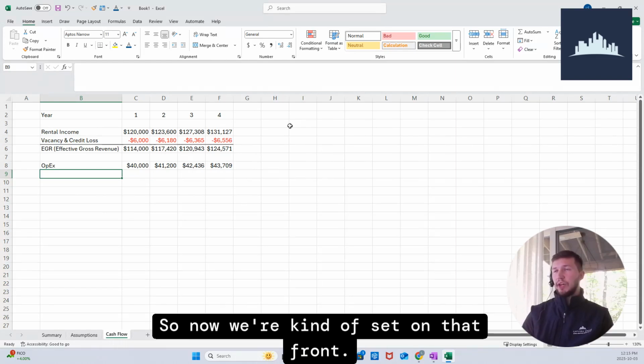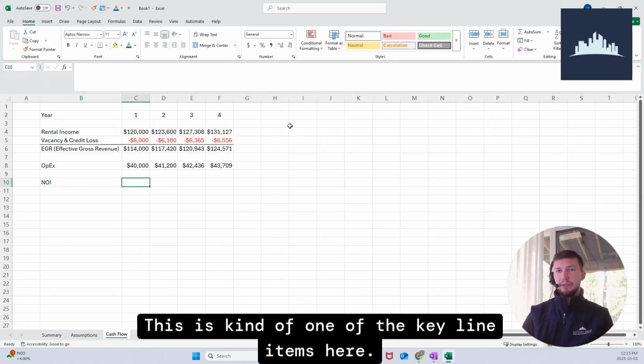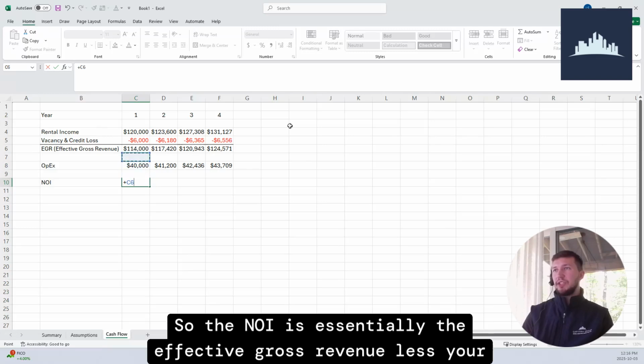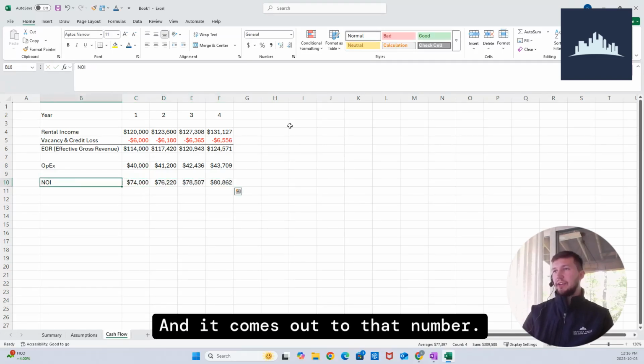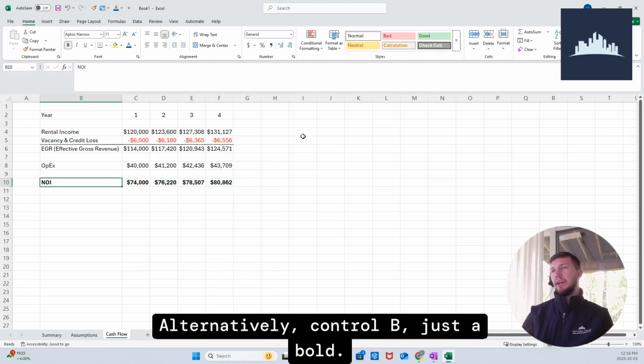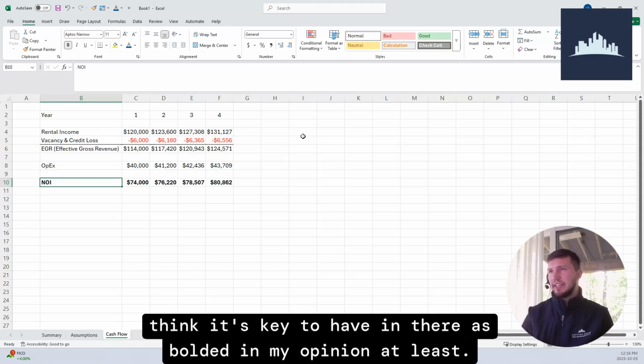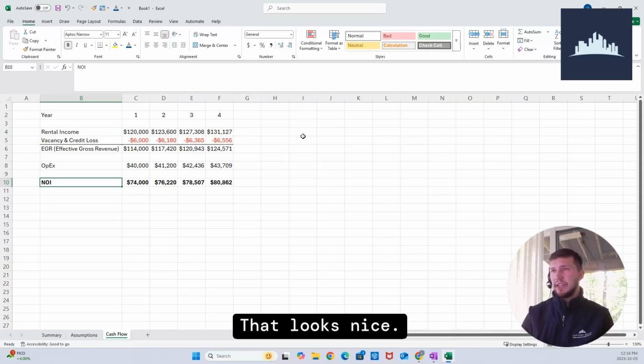So now we're set on that front, and what we can look at now is our net operating income, our NOI. This is one of the key line items here. The NOI is essentially the effective gross revenue less your OpEx, and it comes out to that number. Now, what I'll do here is highlight it. You can hit this little bold button here, alternatively Control B, just to bold it. It's one of the most important lines in the cash flow, so I think it's key to have it bolded, in my opinion at least. Okay, perfect. That looks nice.